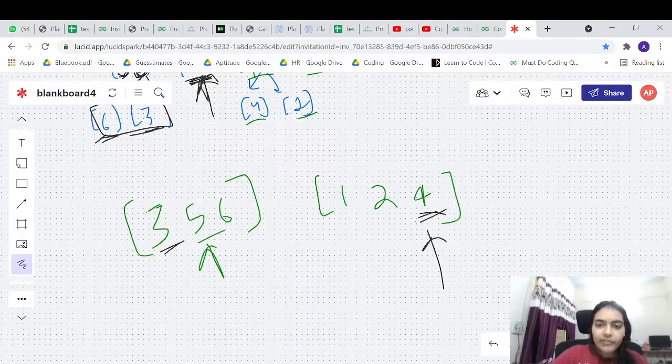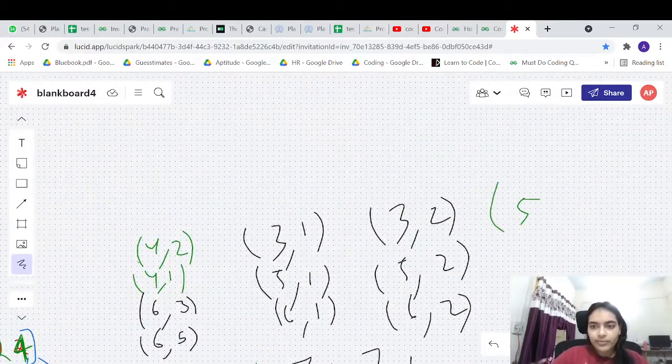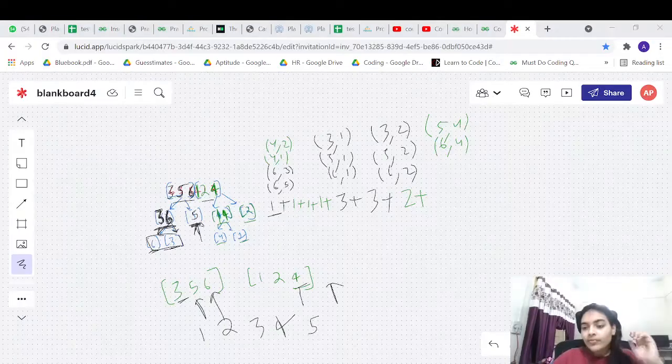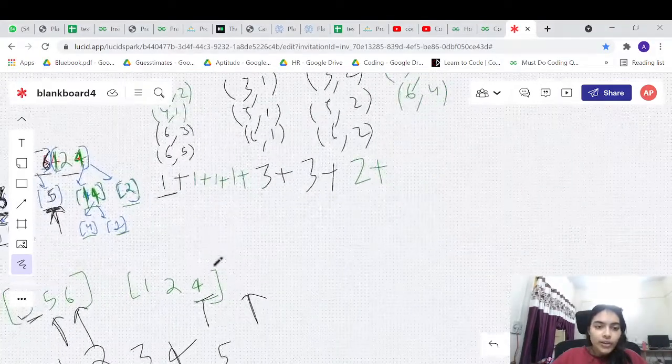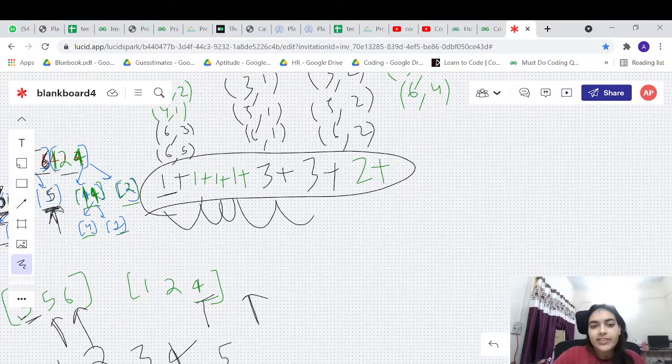So at this point we have found 2 new inversions, 5,4 and 6,4. Now what is the total final number of inversions? We have got all the inversions. 1 plus 1, 2, 2 plus 1, 3, 3 plus 1, 4, 4 plus 3, 7, 7 plus 3, 10, 10 plus 2, 12. We have got 12 inversions.